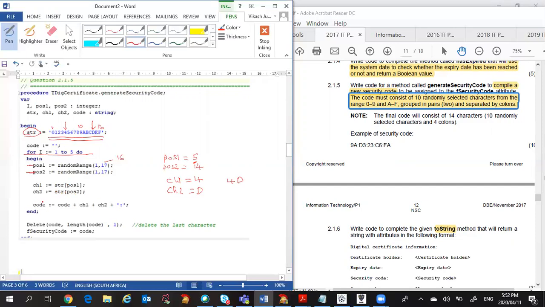I then have this accumulator called code, and code accumulates character 1 and character 2, and then it puts a colon after that. So after the first repetition of the for loop, I've got this code 4D, and I've got a colon after that. The loop then executes a second time, and I will then get another code, for example, 8A, and then that puts a colon as well. The third time, I'll add my next two. The fourth time, I'll add my next pair. And then the fifth time, I'll get my last pair, giving me 5 pairs of these codes.